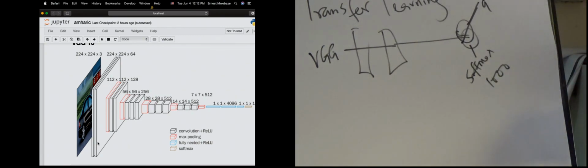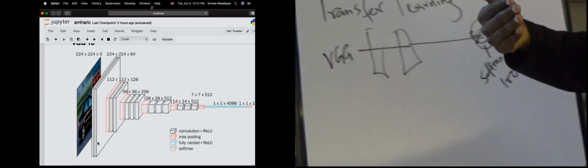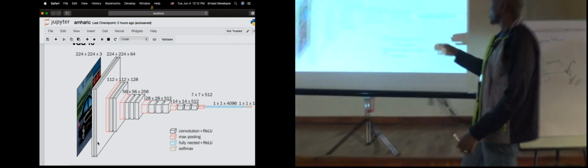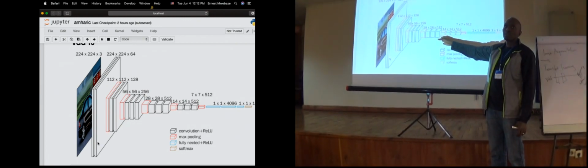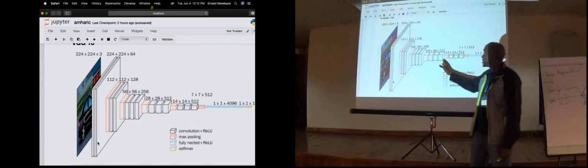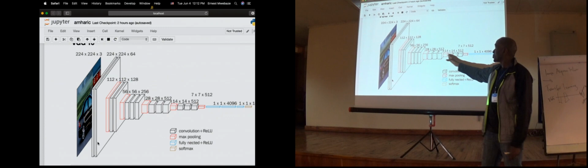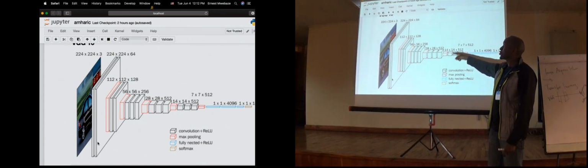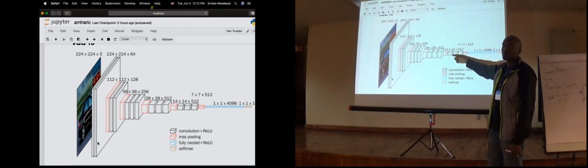If you have relatively more data, then you can go further into the network. So you can say, I'm going to freeze all these layers, but I'm going to unfreeze these ones and train them.